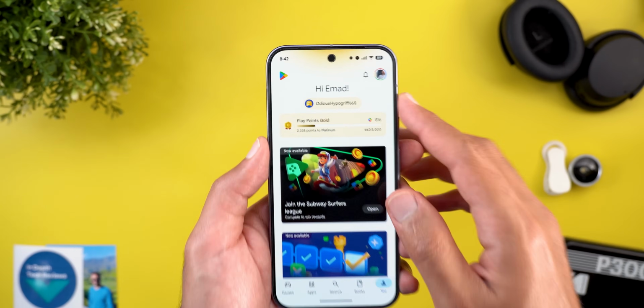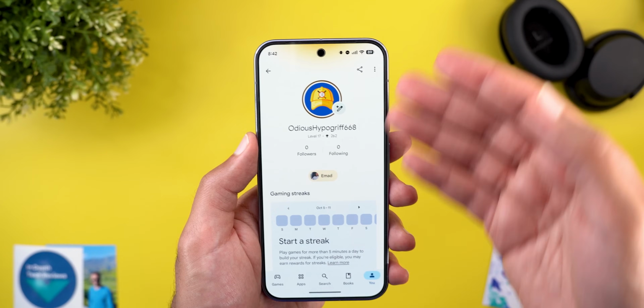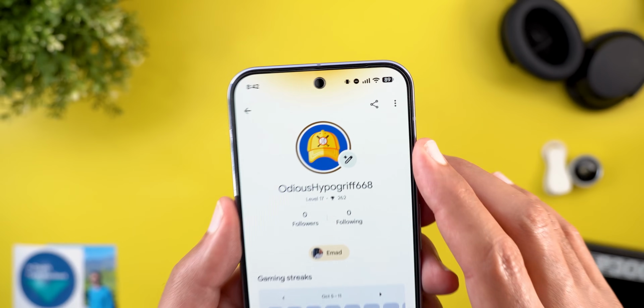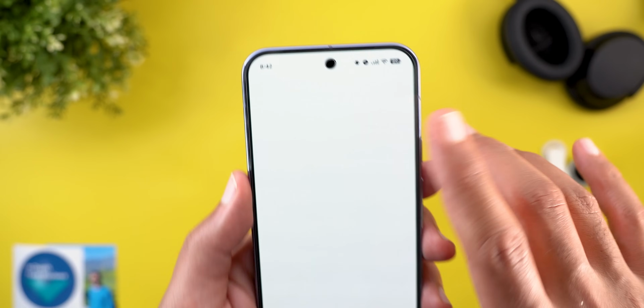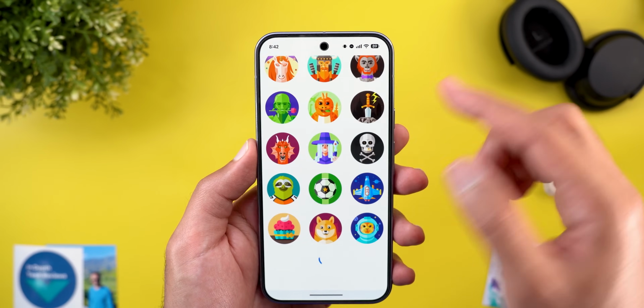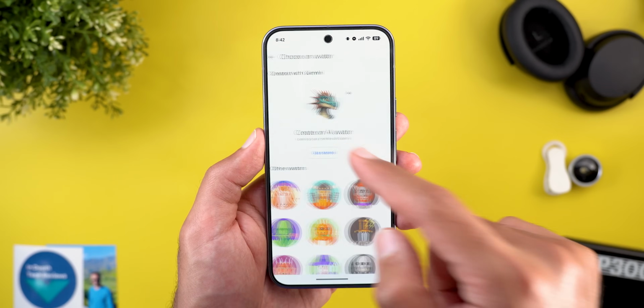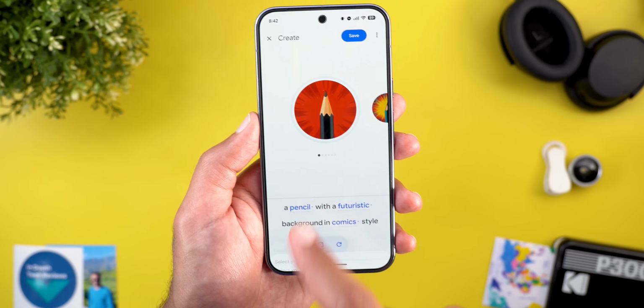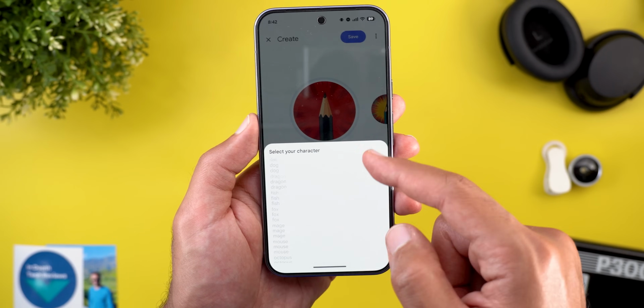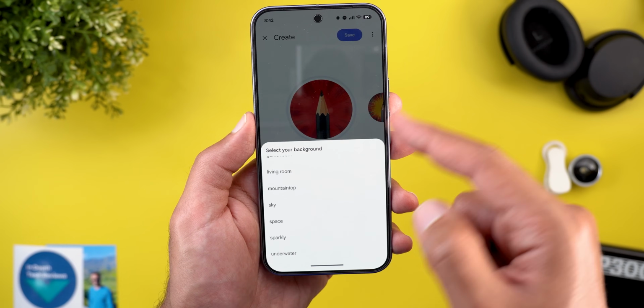Starting with the profile page, when you tap on your username, here you can see your profile picture and you can change it by tapping on this AI pencil. When you tap on it, it will show you some presets to choose from, or you can create your own avatar using AI. Here you will get an experience similar to the one we have in the AI wallpaper.